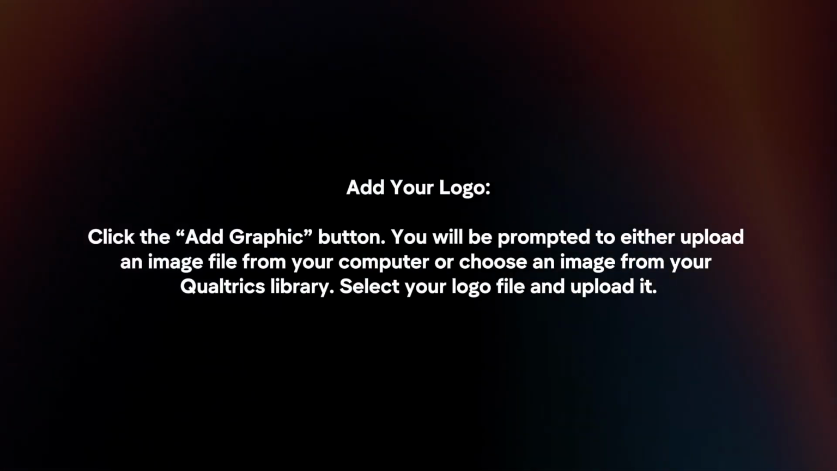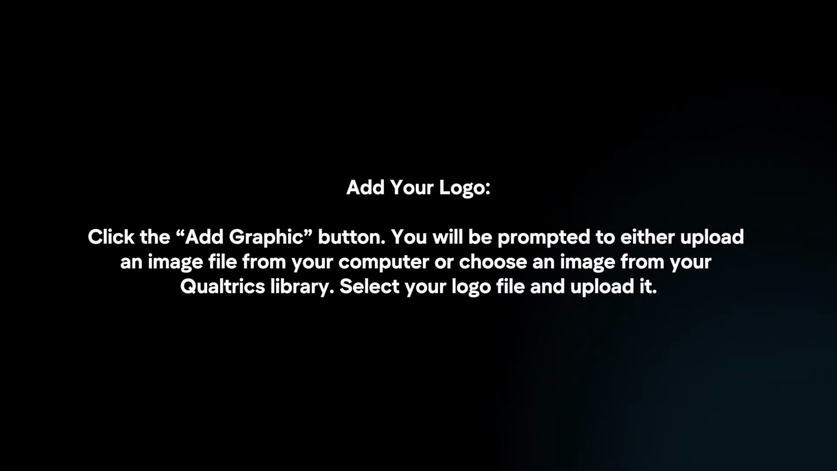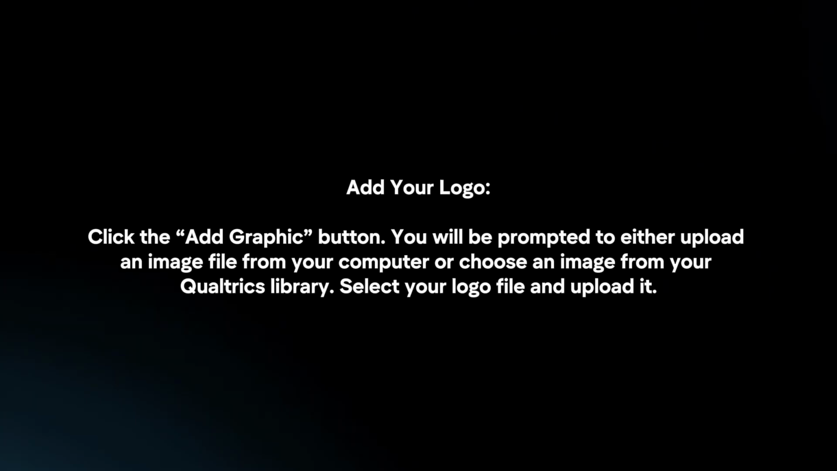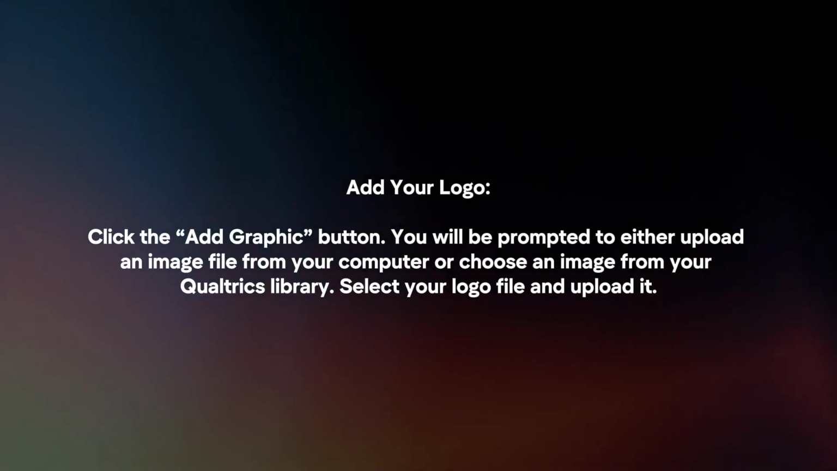Add your logo. Click the Add Graphic button. You will be prompted to either upload an image file from your computer or choose an image from your Qualtrics library. Select your logo file and upload it.